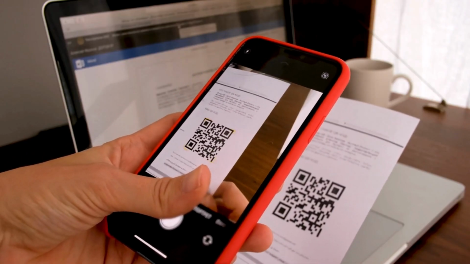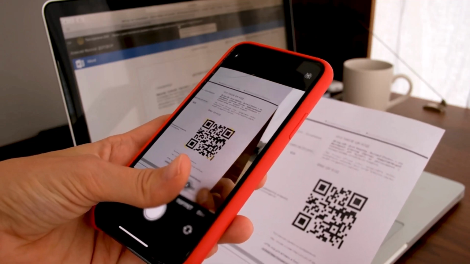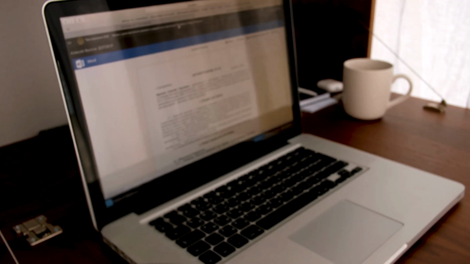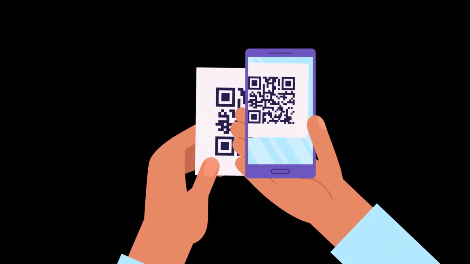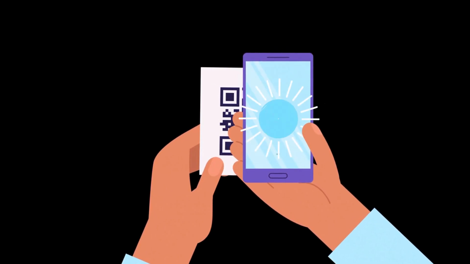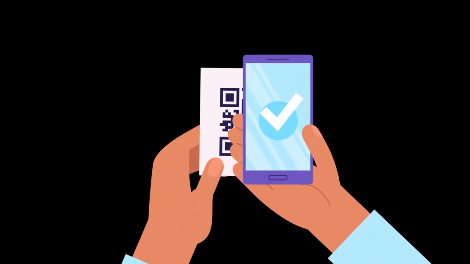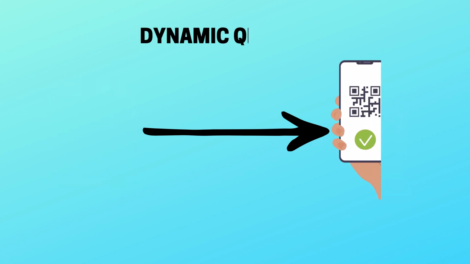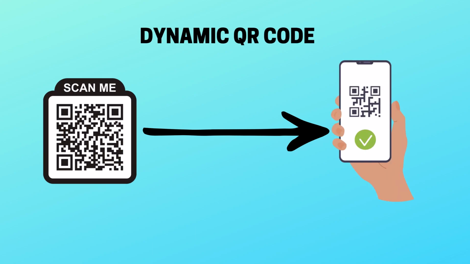Dynamic QR codes are a type of QR code that can be edited or changed even after they have been printed or displayed. Unlike static QR codes, which permanently encode the data, dynamic QR codes link to a URL that can be updated or modified as needed. The difference between the two is that static QR codes point directly to the desired destination. Dynamic codes point to an intermediary link that can then redirect you to the desired destination.